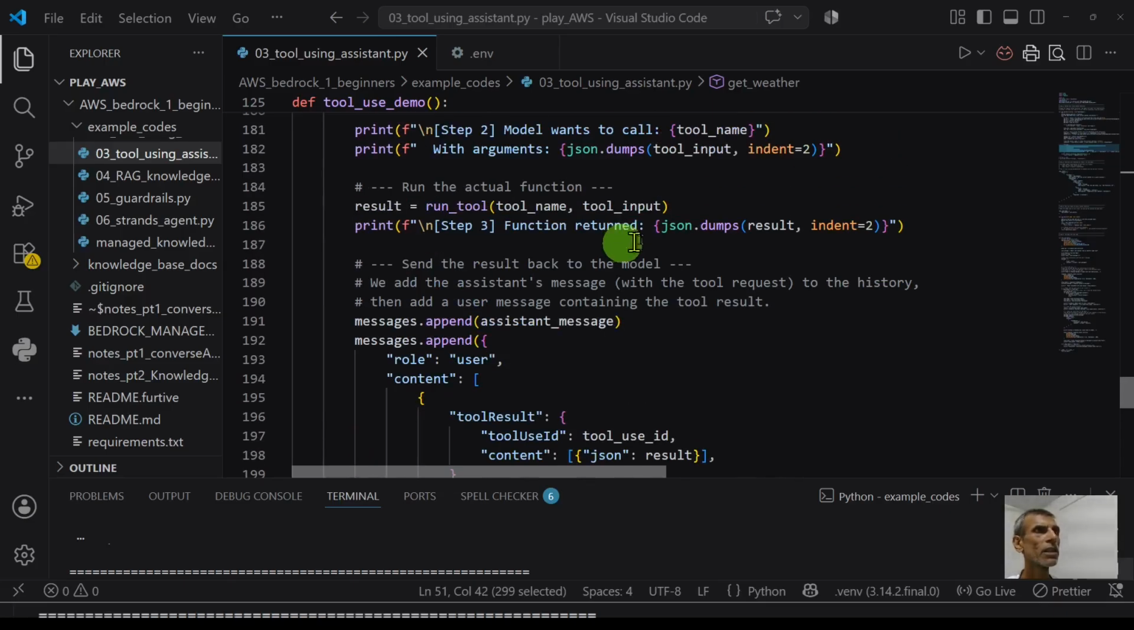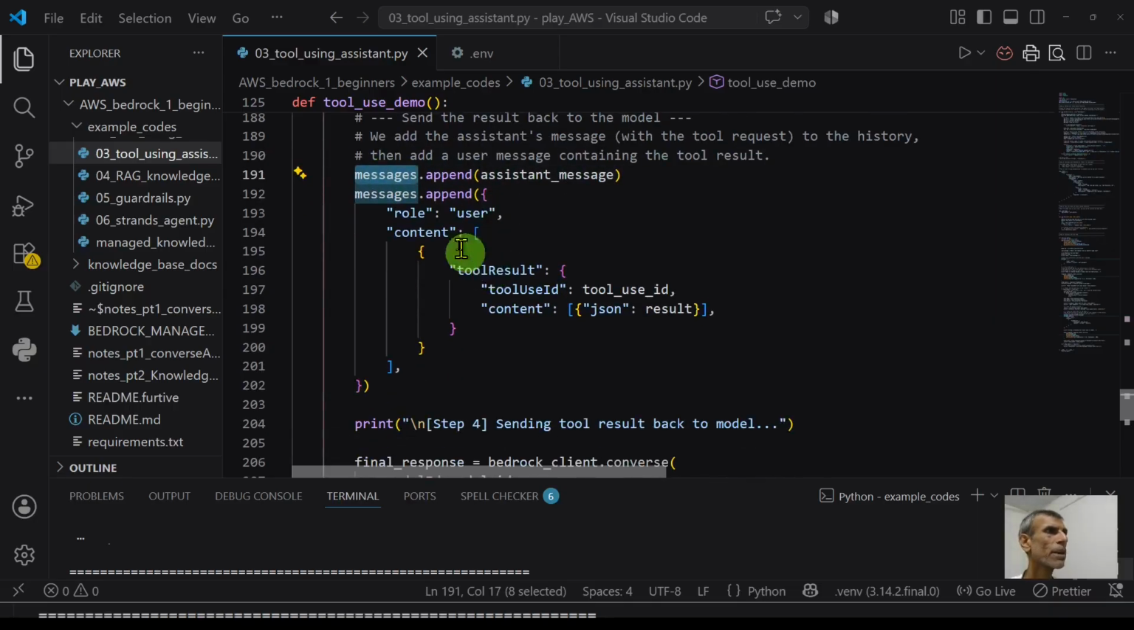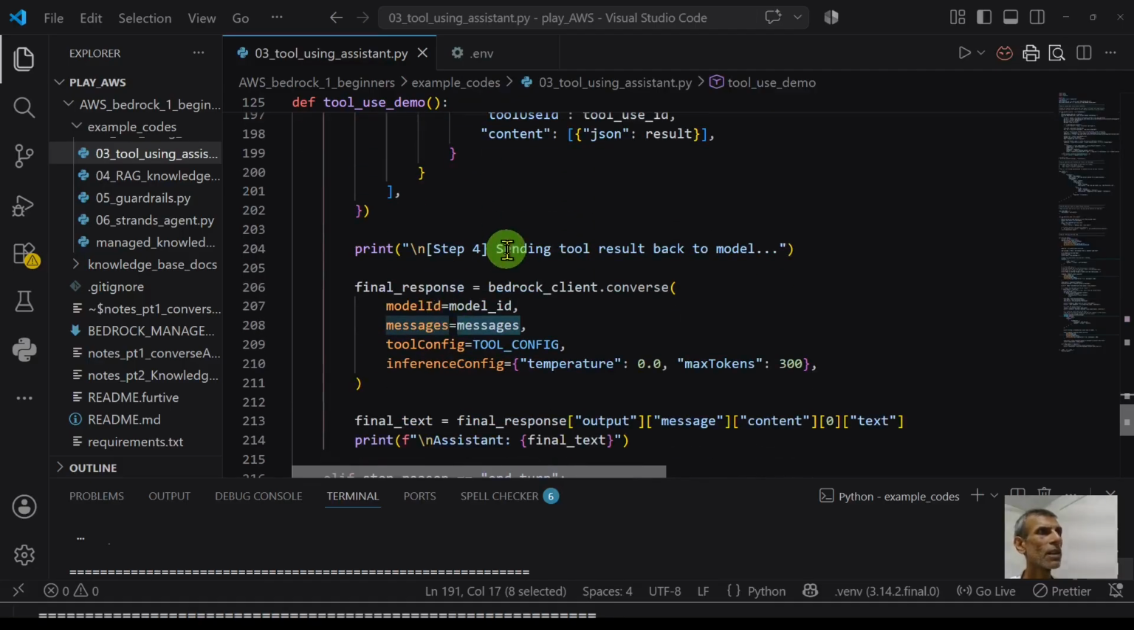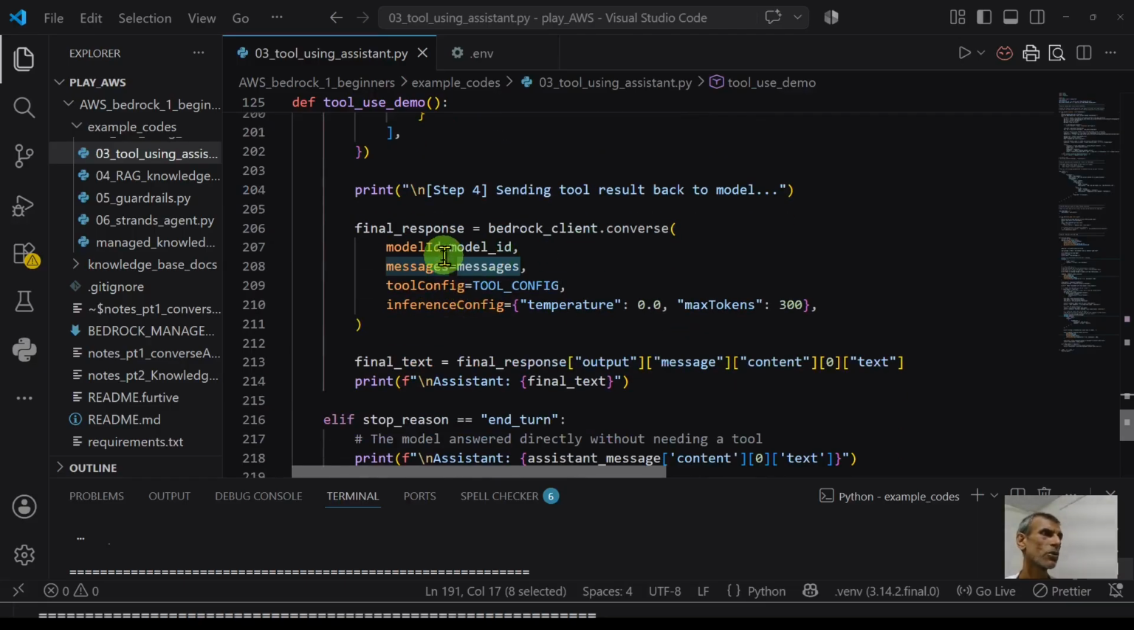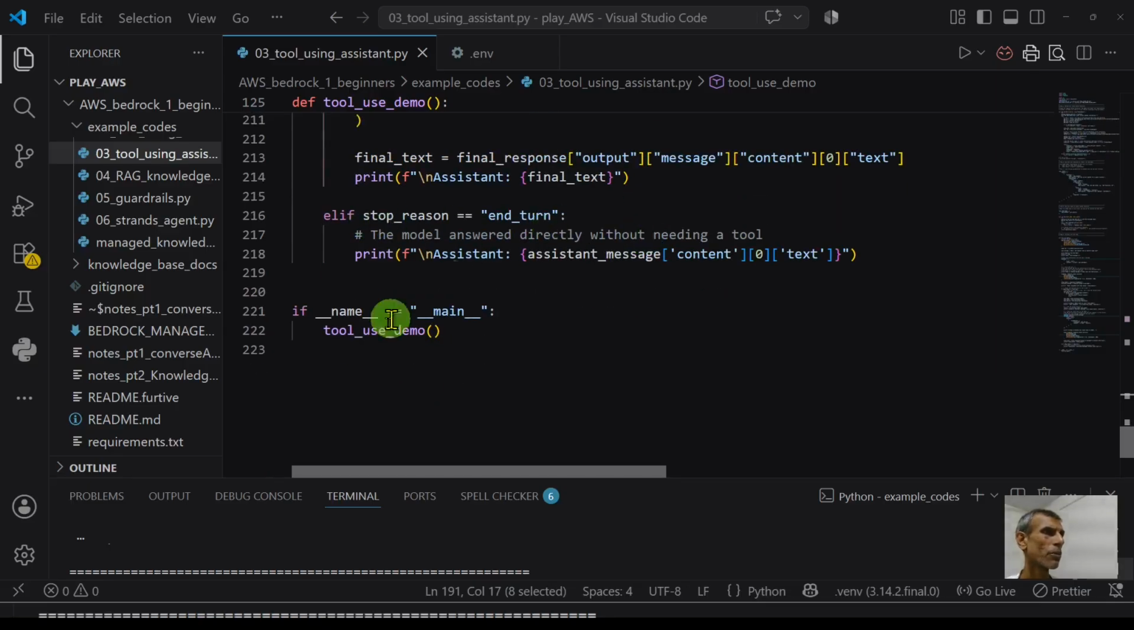So I get the result right here. Then what I'm doing is appending the assistant message to the messages. I'm also appending the tool result message, giving the tool ID and the JSON result. Then I send all this information back to the model. I get the response back. At the end, let's go ahead and run this.